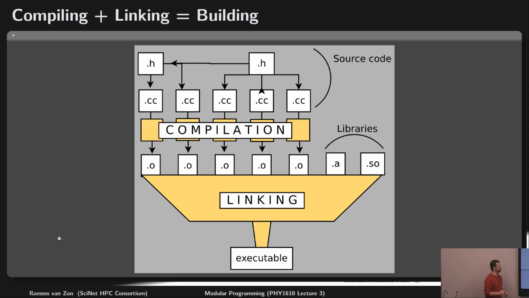It looks like this in a more complicated case where I have several CC files. I can have some header files that are included in CC files. Each of these CC files has to be compiled into an object code, and they have to be linked together into the executable. So that's the flow. This is the build tree.